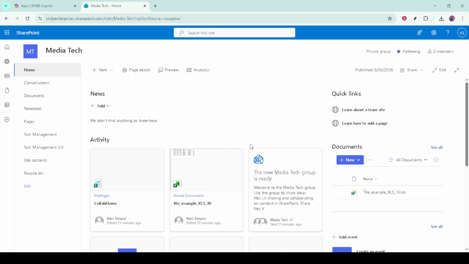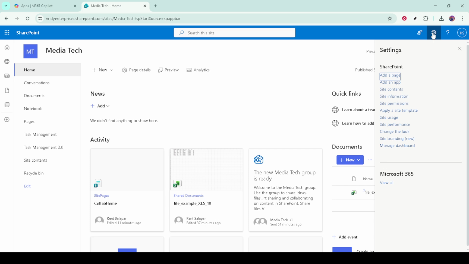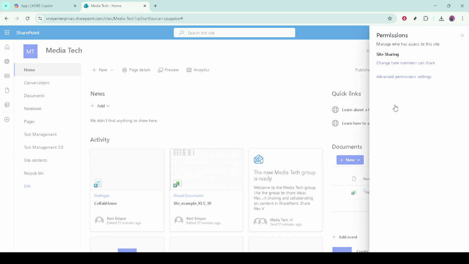On the site, look to the top right and select the Settings gear icon. This opens the site's configuration options. From there, choose Site Permissions. This page shows who currently has access and through which SharePoint groups, such as owners, members, or visitors.